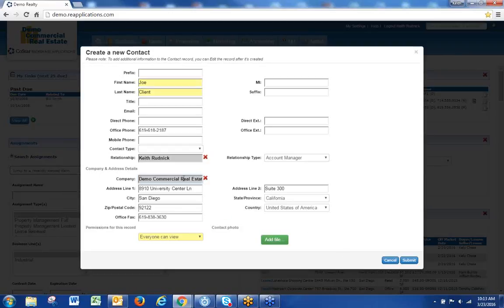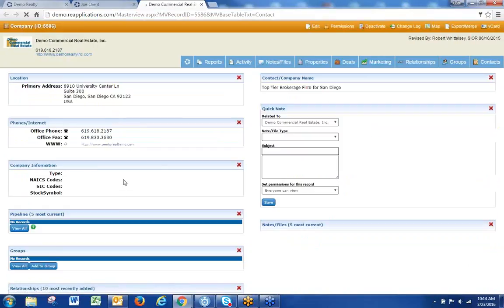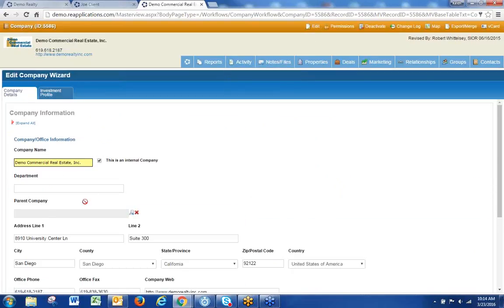So let's do this. Let me go ahead and submit this record, and I'm going to show you something which will hopefully resolve your question. So here's the record that we just created. Now, from this record, I'm going to click on the company name right here. So here's the company record. I want to edit this because I want you to see there's a place for you to insert a parent company. Okay, so you can create multiple entities.